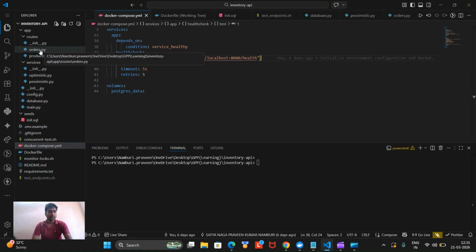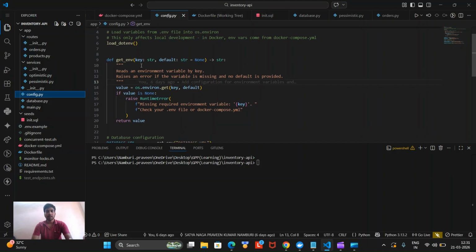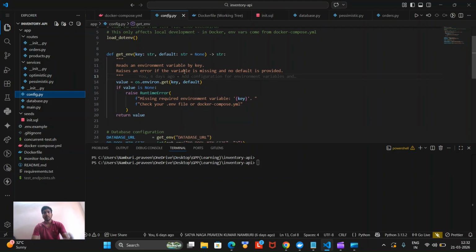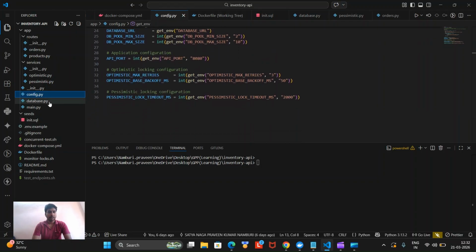So we'll see first the configuration file. Config.py is nothing but to configure the environment variables. So we have load_dotenv from the dotenv module. It will be used for obtaining the env variable values from the .env file. And coming to the database.py.